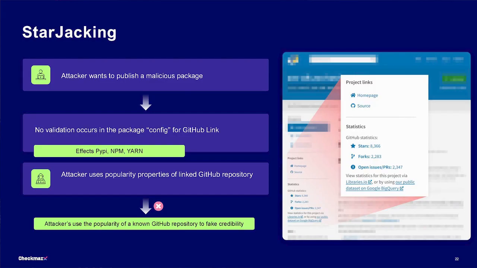One that wasn't on the slide, and this is relevant because I have one more attack that I wanted to show, but it utilizes typosquatting and starjacking. So I need to tell you about starjacking first before we go into that.